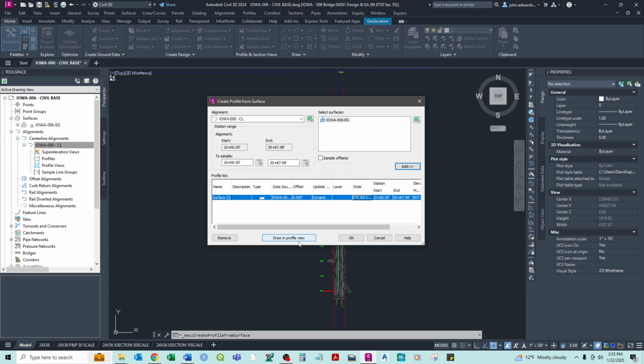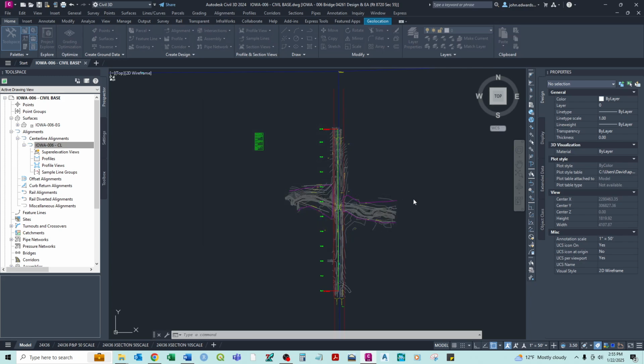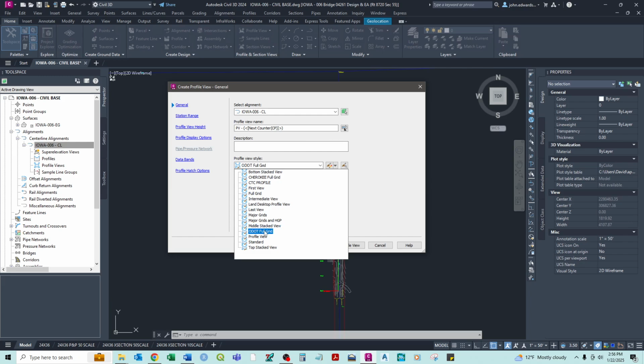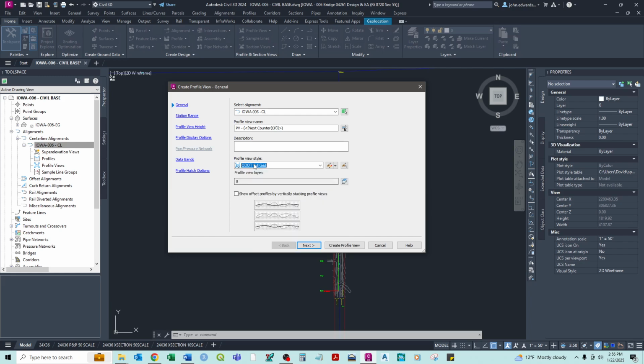And now what we want to do is draw this in profile view. So we click here. And now it comes up with the Create Profile View dialog box. So again, we still have our alignment. We want to keep profile view names not really that important. We want our profile view style to be ODOT full grid. Again, these are internal styles we have created, but there's a lot of good options here. And profile view layer, it doesn't really matter. We can leave it on 0 because this won't be a big deal. We don't need to turn this on and off necessarily.